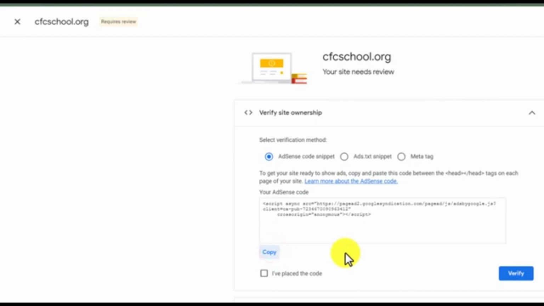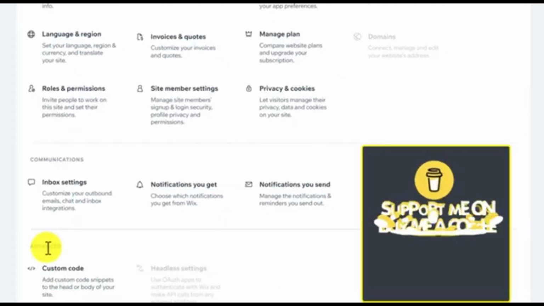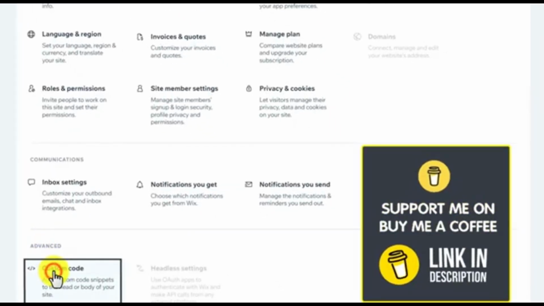After that, we will go back to our Wix website dashboard. And then from here, we are going to click on Settings. And under the advanced setting, we have an option for custom code. So we are going to select it.